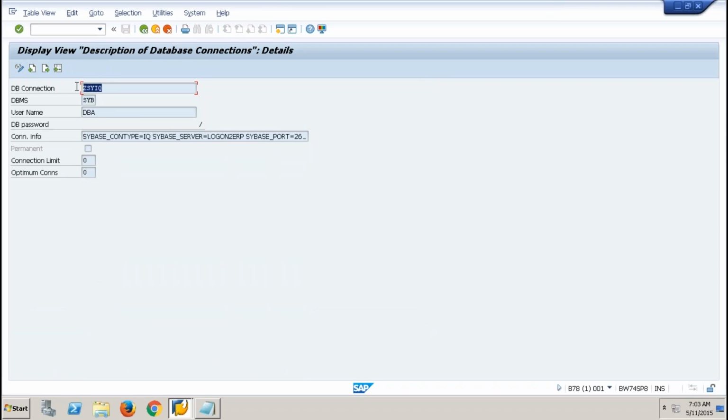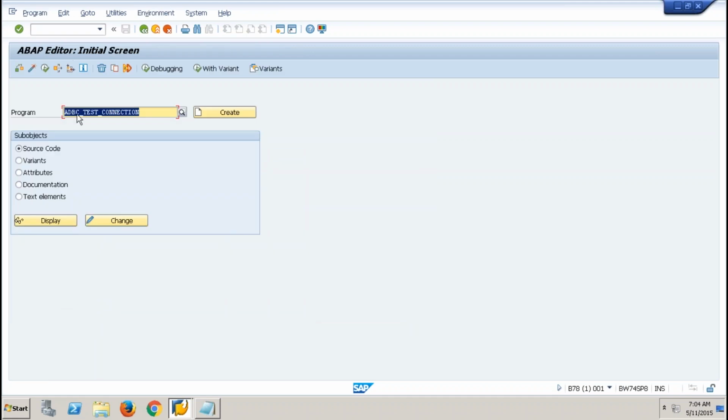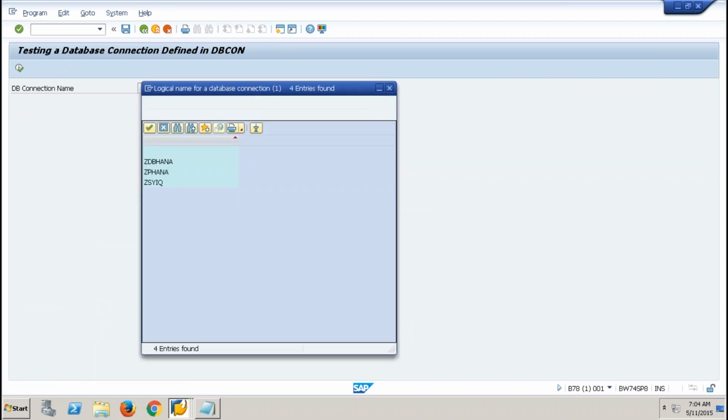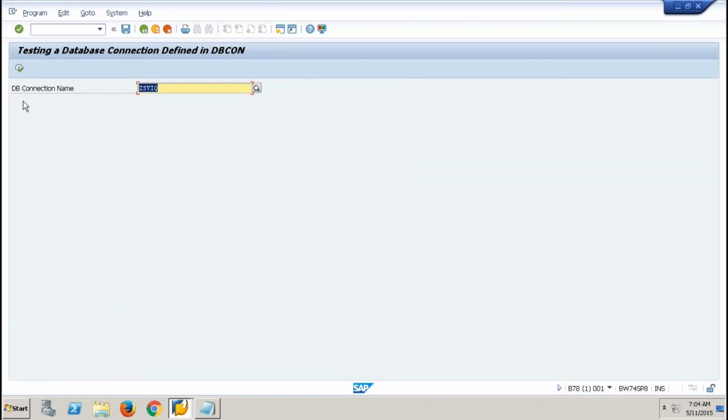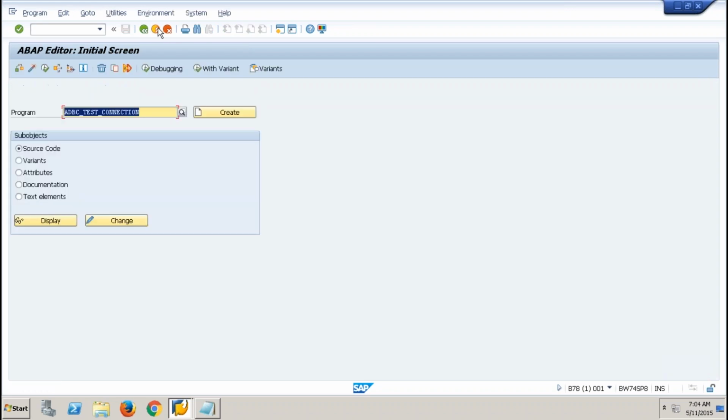I just gave the connection name, I said IQ, and then Sybase, username, password, and then I gave a connection string and connected it. Then we can test this. You can use this ADBC test connection. So it's able to open the connection and close it. So the connection is fine.